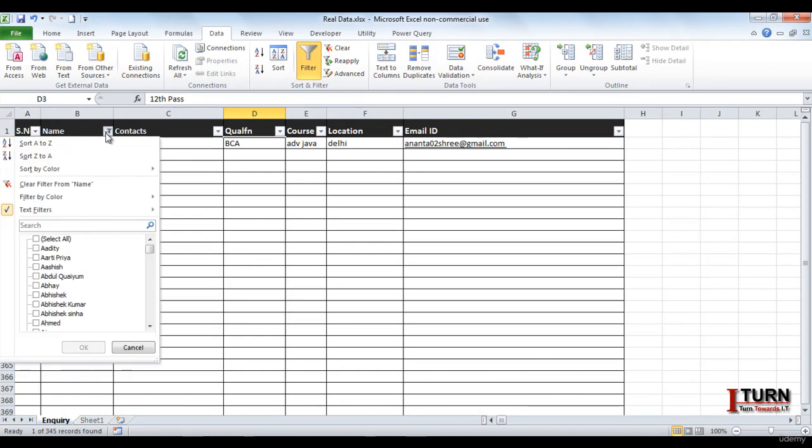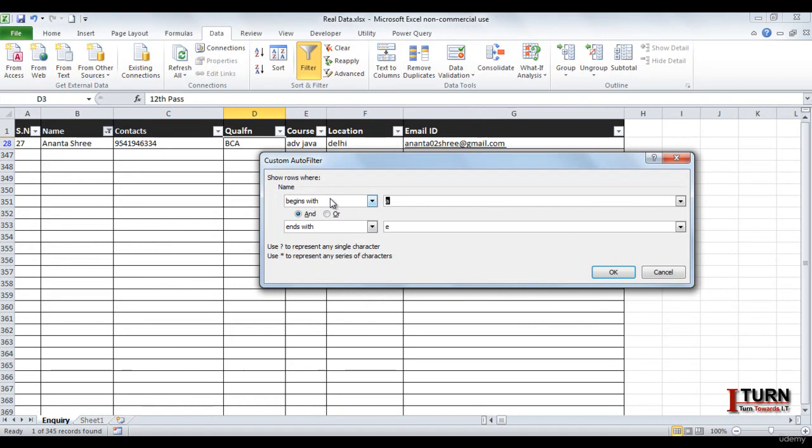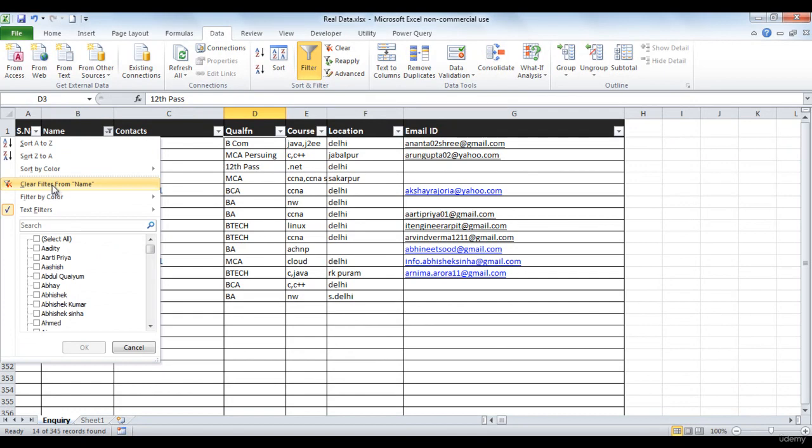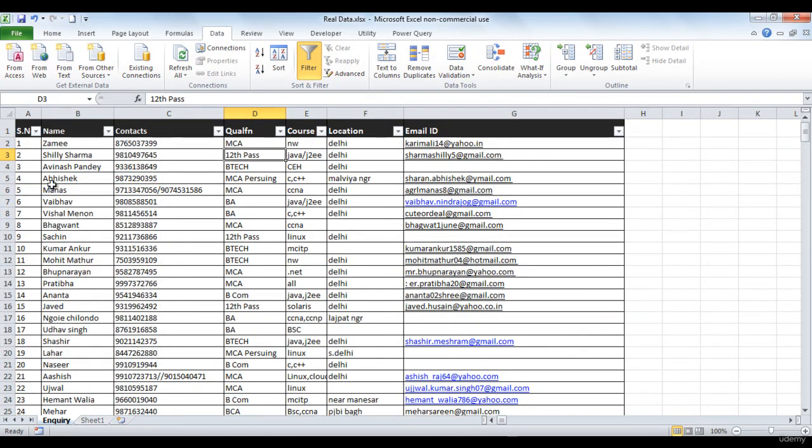Let me try another one. We'll go to Custom Filter once again. So all those names which are starting with A and, let's say, end with A again. Okay, so you may see all the names starting with A and ending with A as well are coming. Okay, so let me remove this particular filter which I have applied. So similarly you can apply multiple conditions.